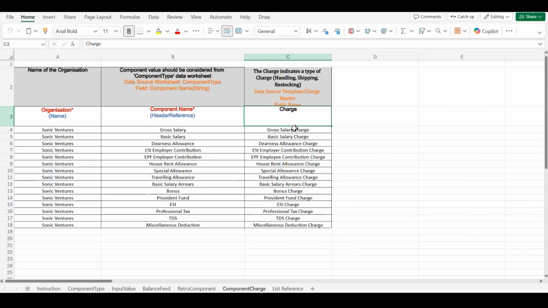This mapping is very important because once the payroll is processed, the component value will be consolidated under the correct charge. For example, when an expense invoice is generated after payroll run completion, the values from the payroll component are posted to the Ledger's account based on these defined charges.